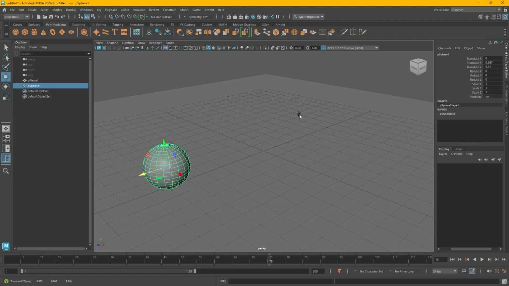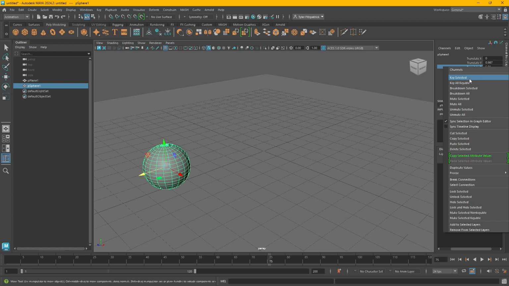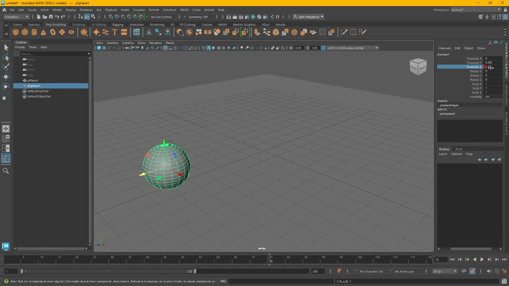So to do that, I am going to go over here to the channel box. And I know it's moving on the Z axis, so I'm going to right-click Translate Z, and then select Key Selected. When I do that, a red bar appears next to the number, which means that there's a keyframe on this frame. And if we look down here in the time slider, there's now a red bar right here where I've keyed that frame. If I slide down the time slider, the keyframe for Translate Z will turn a pinkish color, which means that there is a keyframe on the channel, but it's not on the current frame.